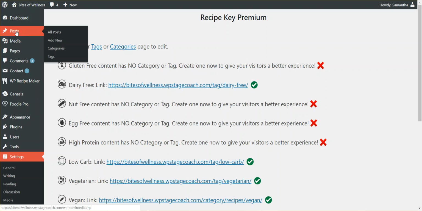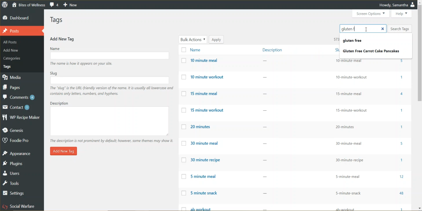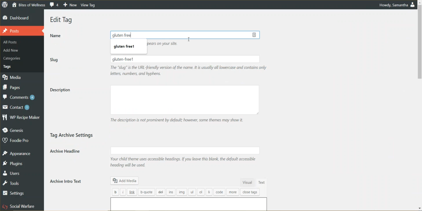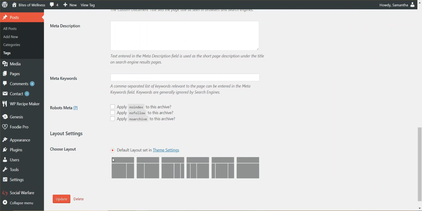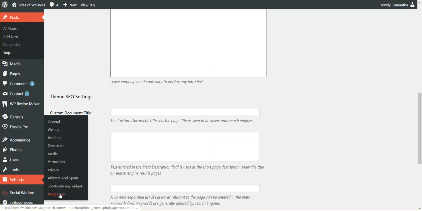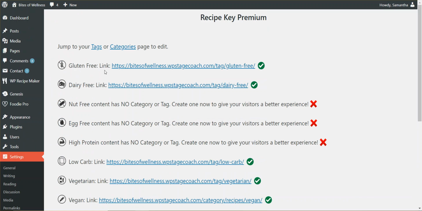So let's jump back up here for posts and click on tags again, and we'll search for gluten-free, and we'll edit it one more time, and we'll put it back to the way it was. We'll update, and then we'll come down here to Settings Recipe Key, and we can see again that Recipe Key sees from the tags that WordPress is putting out that there is a tag for gluten-free.